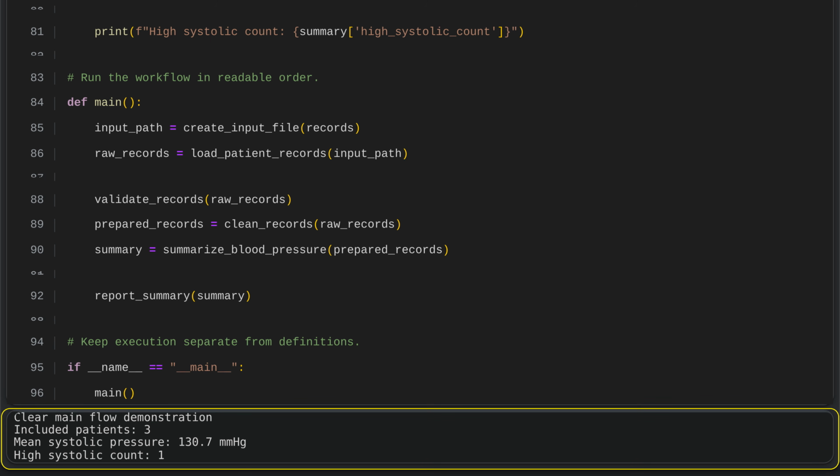This script shows a simple workflow for processing patient blood pressure data. It loads sample records, checks that the required information is present, removes incomplete entries, and converts pressure values into numbers. It then calculates the average systolic pressure and counts patients with systolic readings of 140 or higher. The final output gives a concise summary of the clean data and key results.